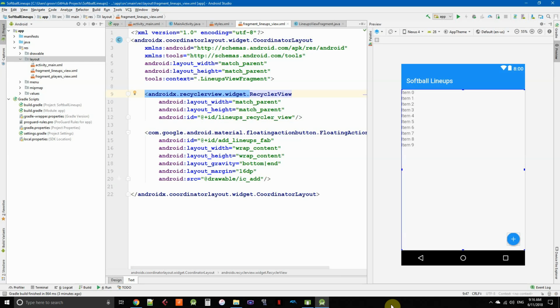This will be number 2 in the softball lineups app series. I have made a number of changes in between the last video and this one due to being unable to record but able to code. So I will just quickly go over those changes.